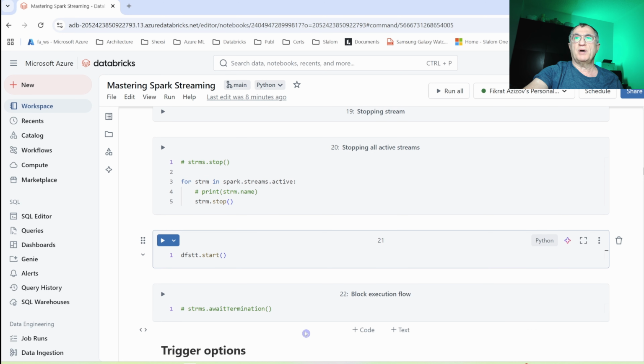Now let me wrap up the stream execution control topic with another useful command called await termination. This command allows you to block the notebook execution flow until streaming is completed. That means you won't be able to run any other cells in this notebook until streaming is completed in some way, either it has completed processing the available data or it has been terminated.